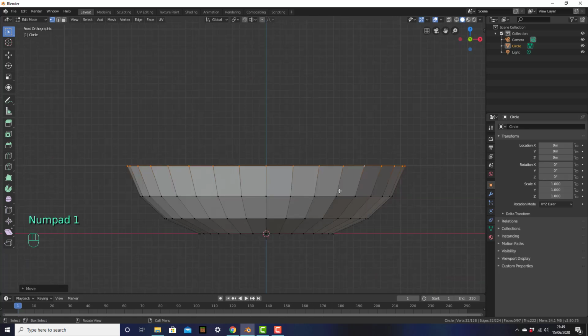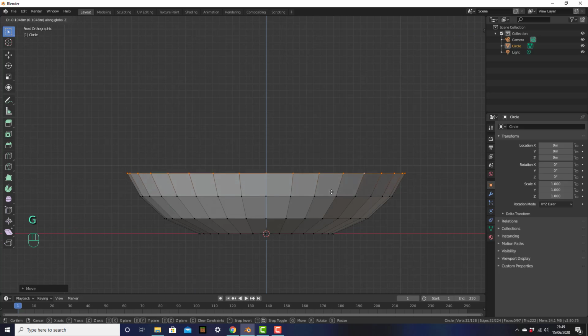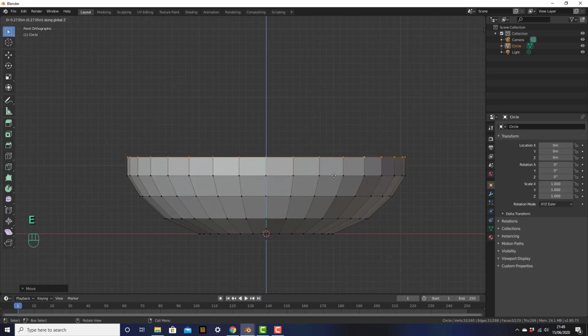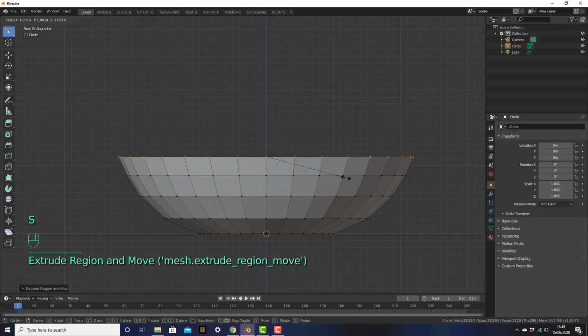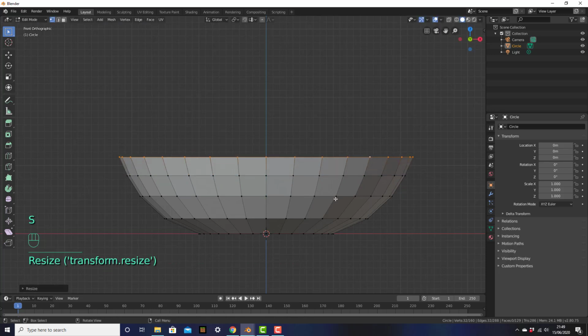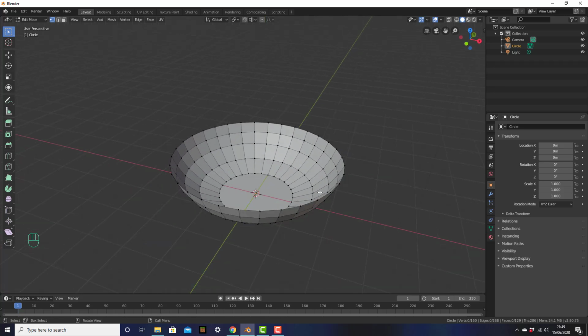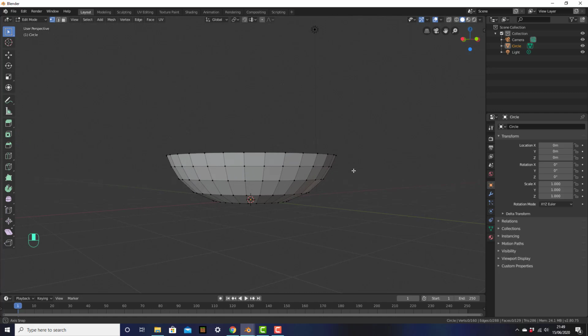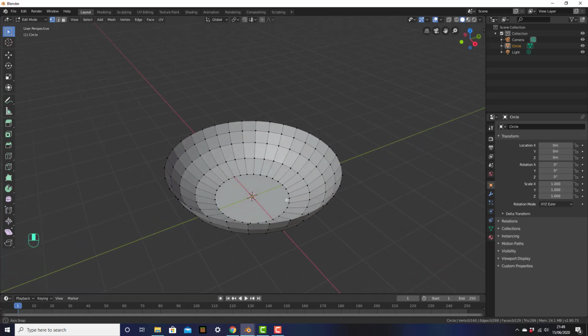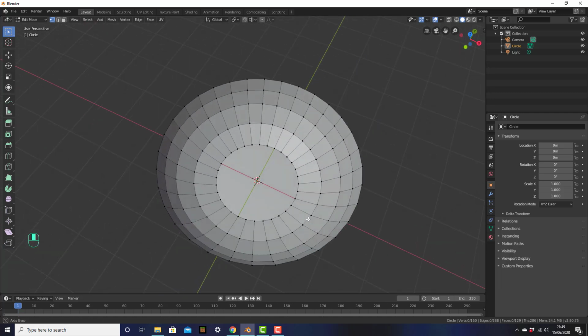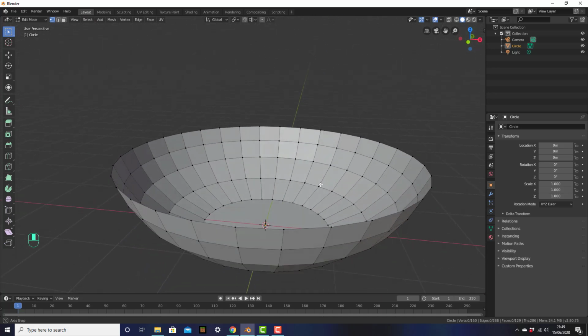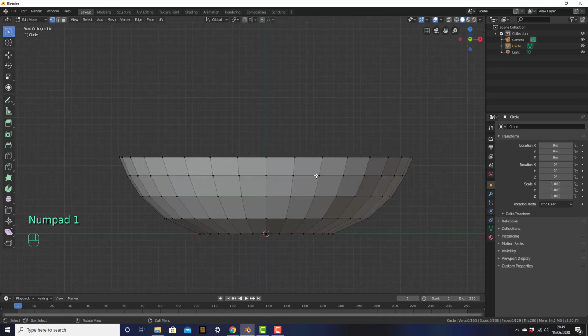I think I might add another extrusion up here. Yeah, let's extrude it once more and scale it out a bit. Okay, there we go. So now we have our pan. It looks pretty good. The problem is it's about as thin as a paper, and that's not very effective. We're going to get into a new thing now, which is called a modifier.